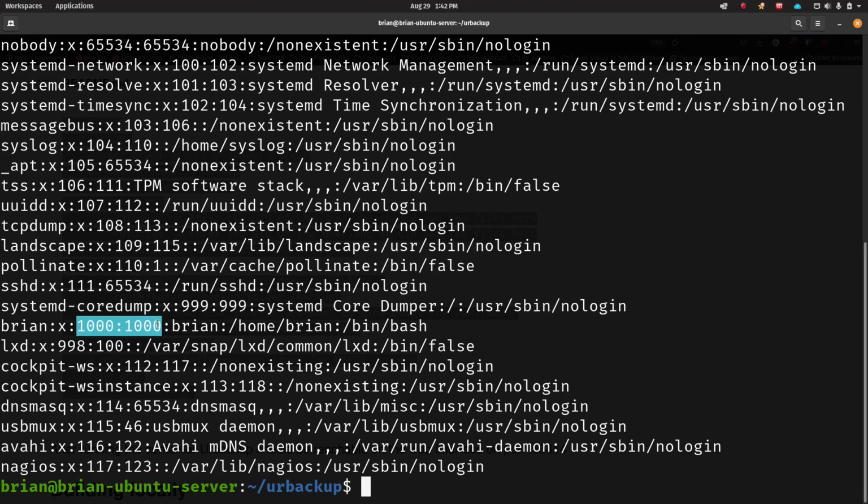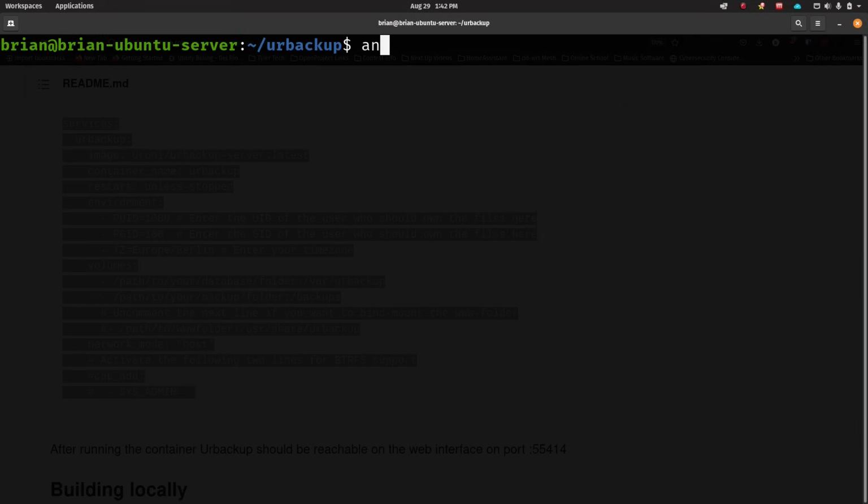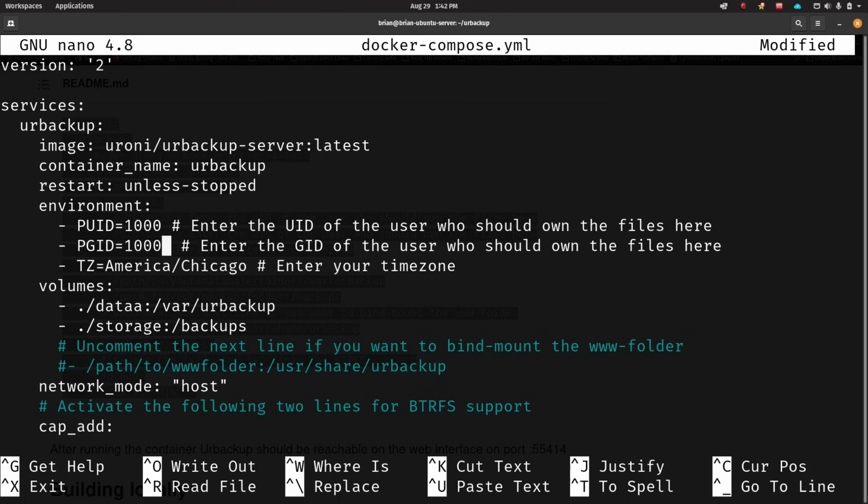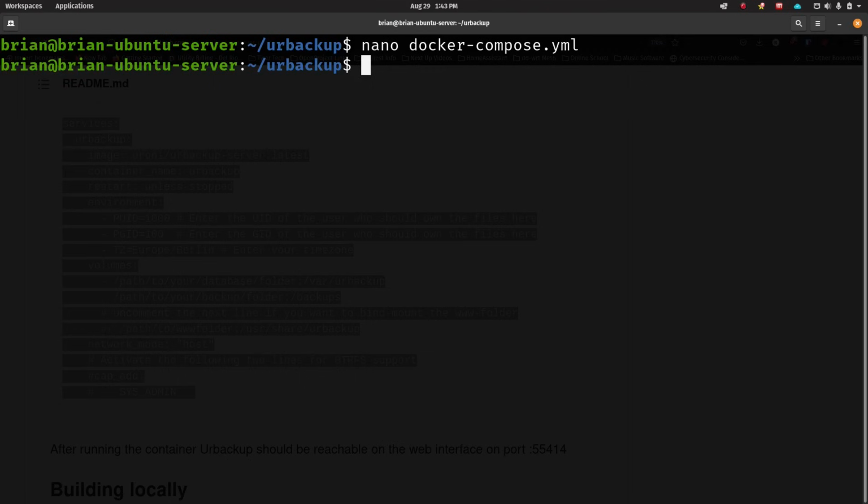So we're going to go ahead and change that inside of that folder to be 1000, just like 1000 and 1000, so that it's set up correctly. And we will clear this out and nano docker-compose one more time, and we'll come down here, and right here for the group ID, that is also 1000 in my case. So I'm going to do Control-O, Enter, and Control-X. Now everything should be set up the way that we need.